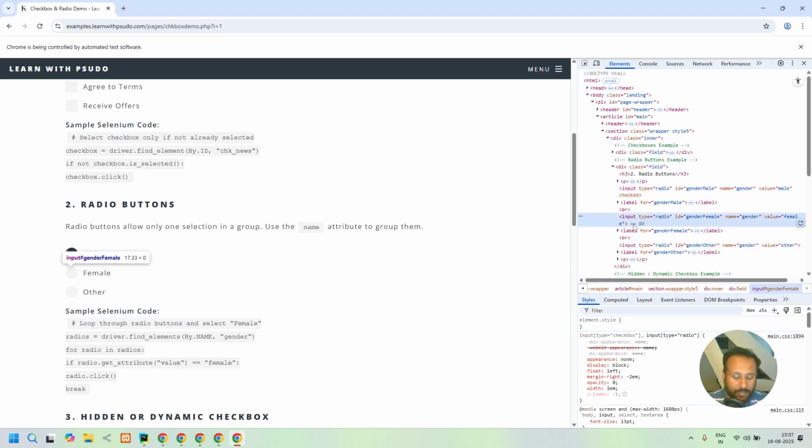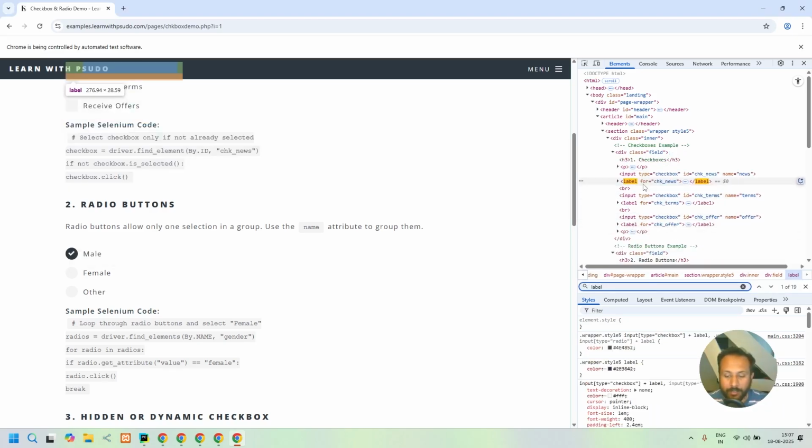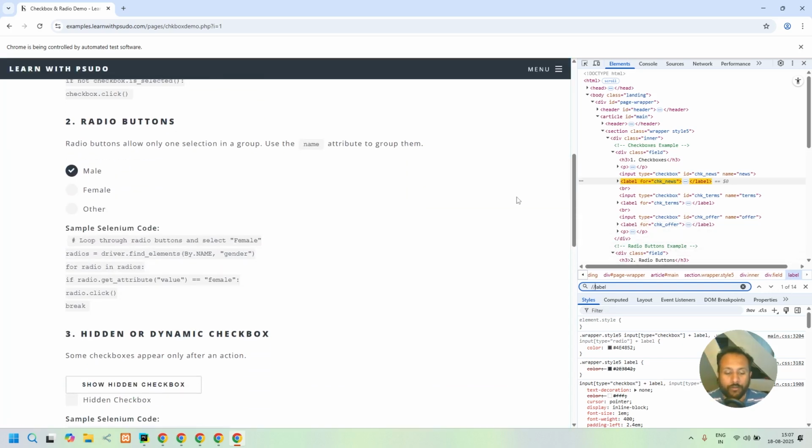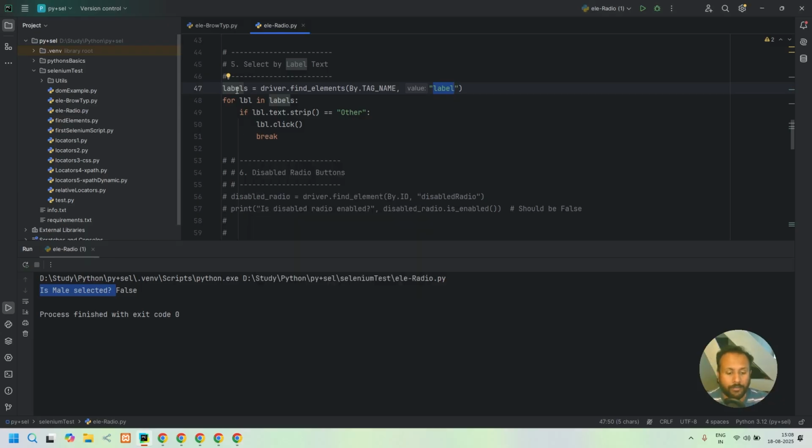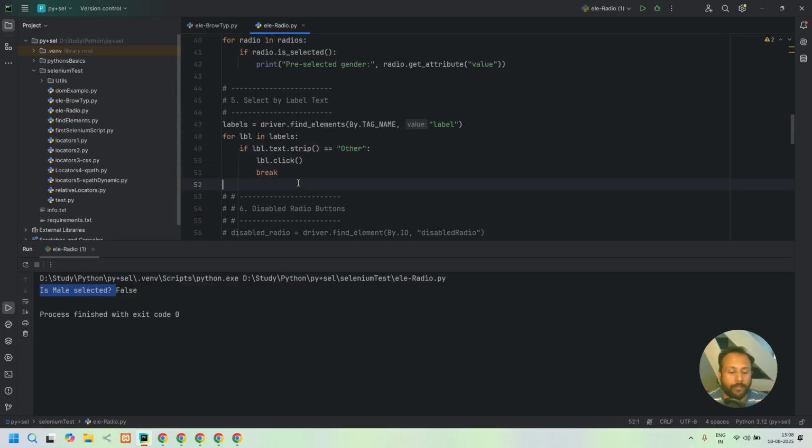If I just do a Control F and search for label here, how many labels are there? 14 labels, it says, right? So all of the labels are pulled into this particular variable, and I'll use a loop to check if the label text is others, and only then click on this label. All right. So let me give a wait for say 2 seconds. Okay. All right. So this is also done.